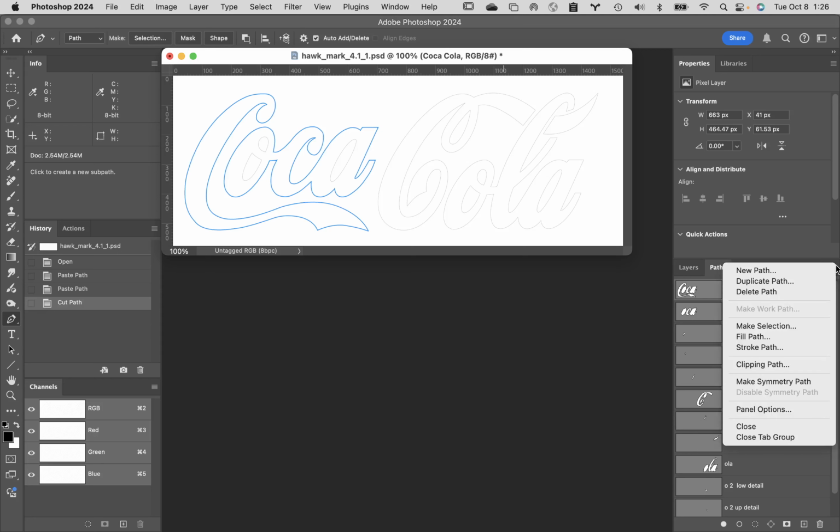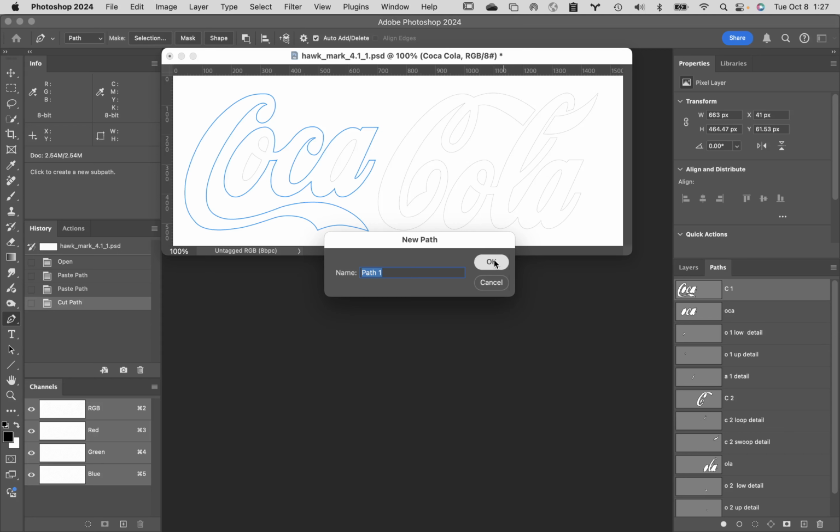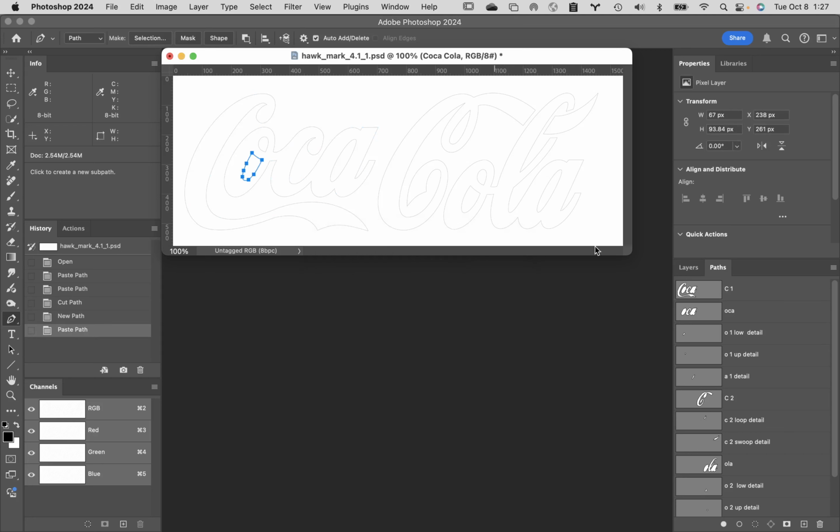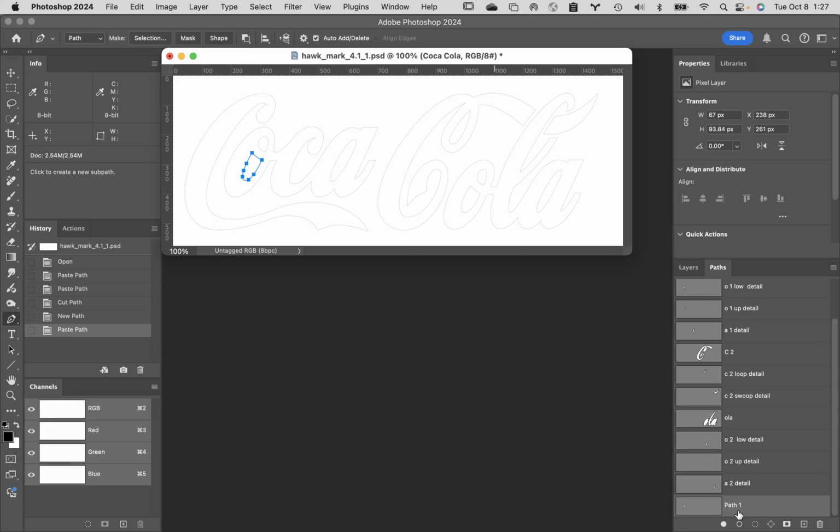I could click on a new flyout menu, say I want to do a new path. We'll just call it path 1, and then I could do a paste in that, and that would actually be pasting this down here in path 1. So, I mean, you can do all of those things.